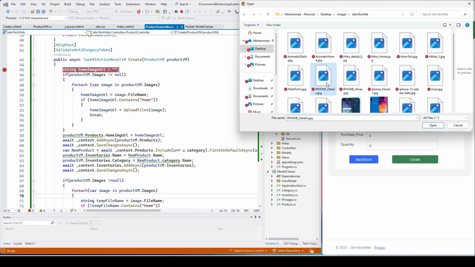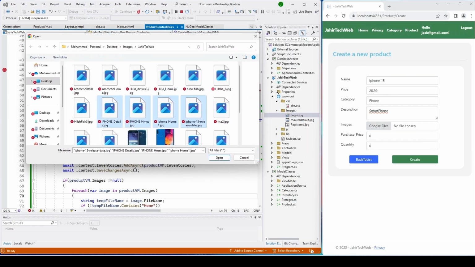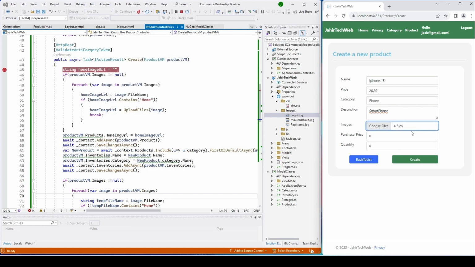I'll go ahead and select these four pictures. Make sure, friends, you'll see we only have three images under the image folder, so once we add these four, we should have seven images. I'll click open, and you see the four files have been added here. I'll put purchase price 15.99, and quantity, let's say we bought 20 phones. Each phone is 15.99, and we set the sale price at 20.99. I'll go ahead and click on create.